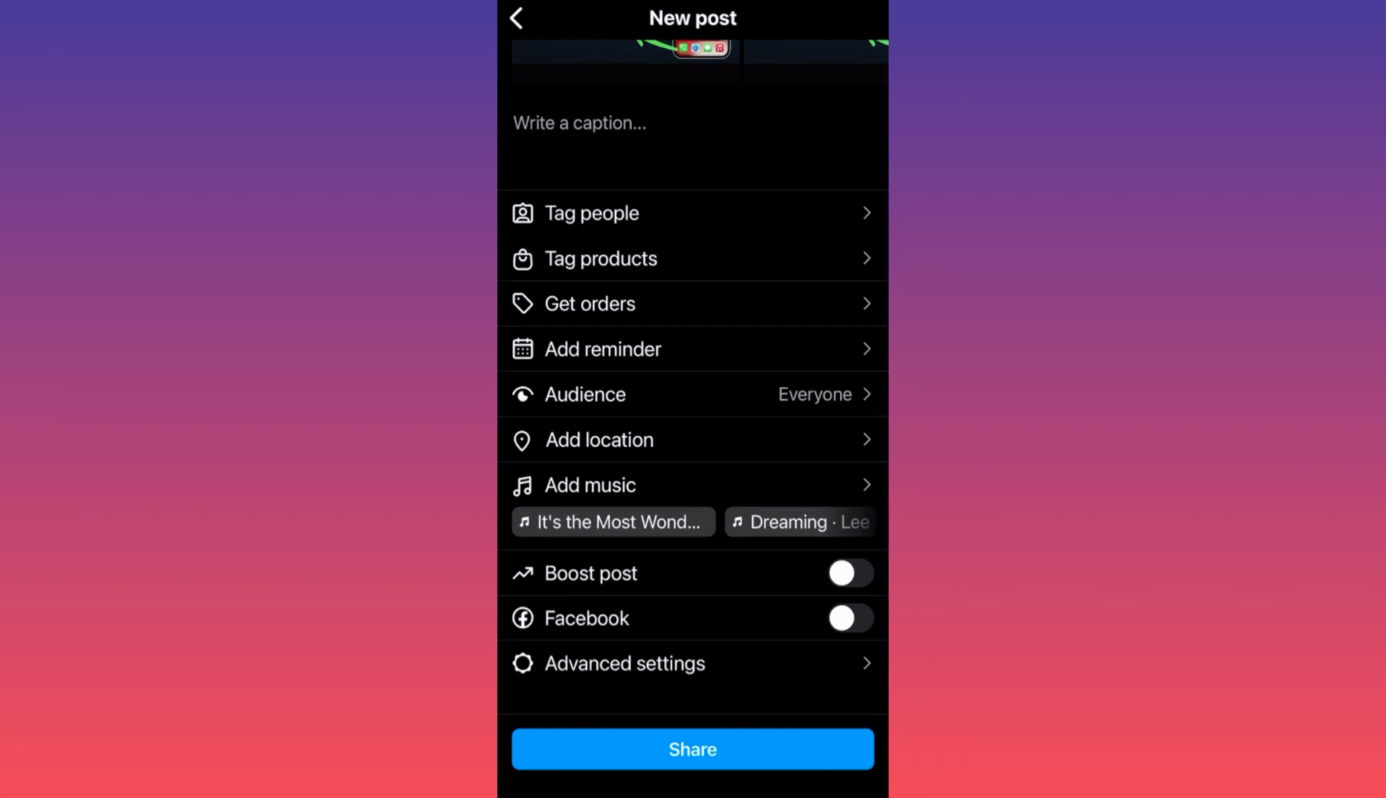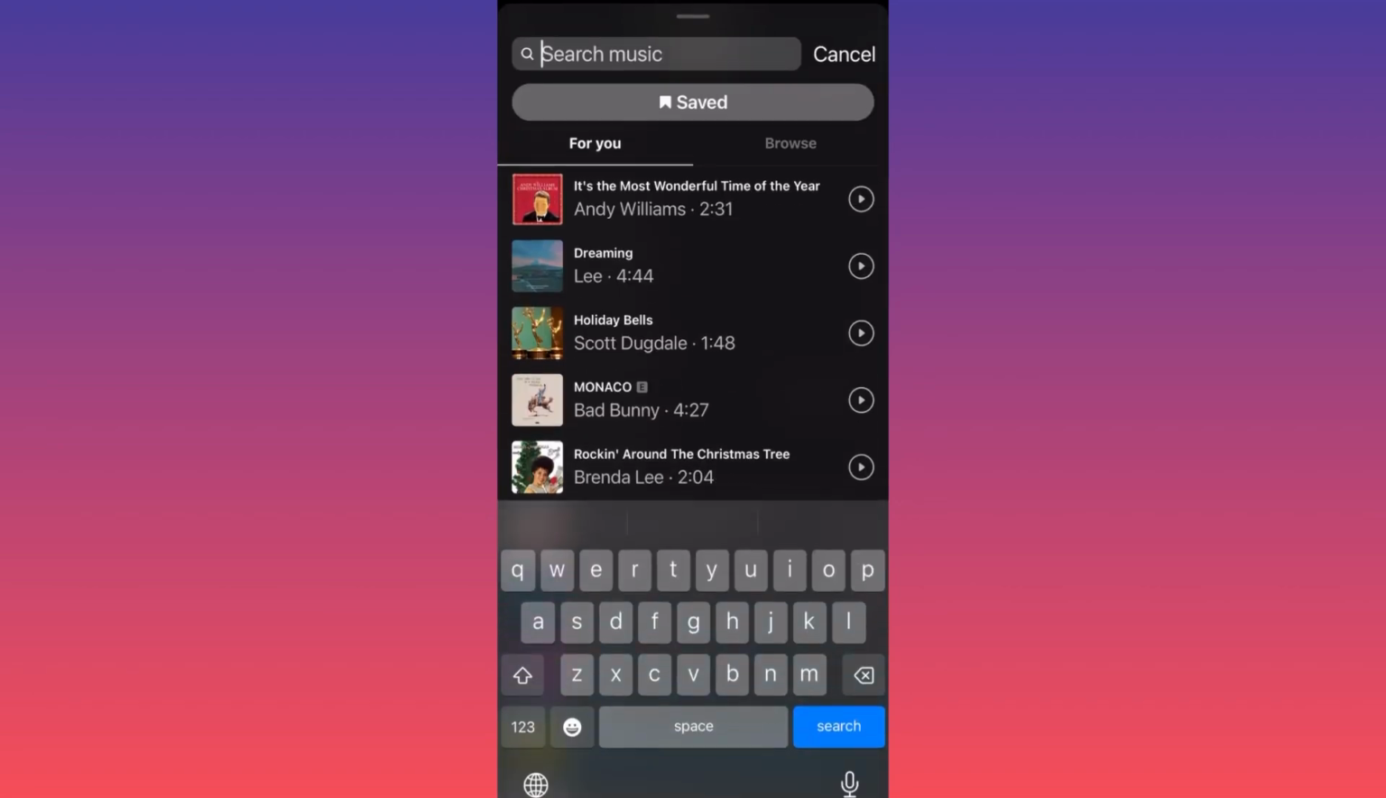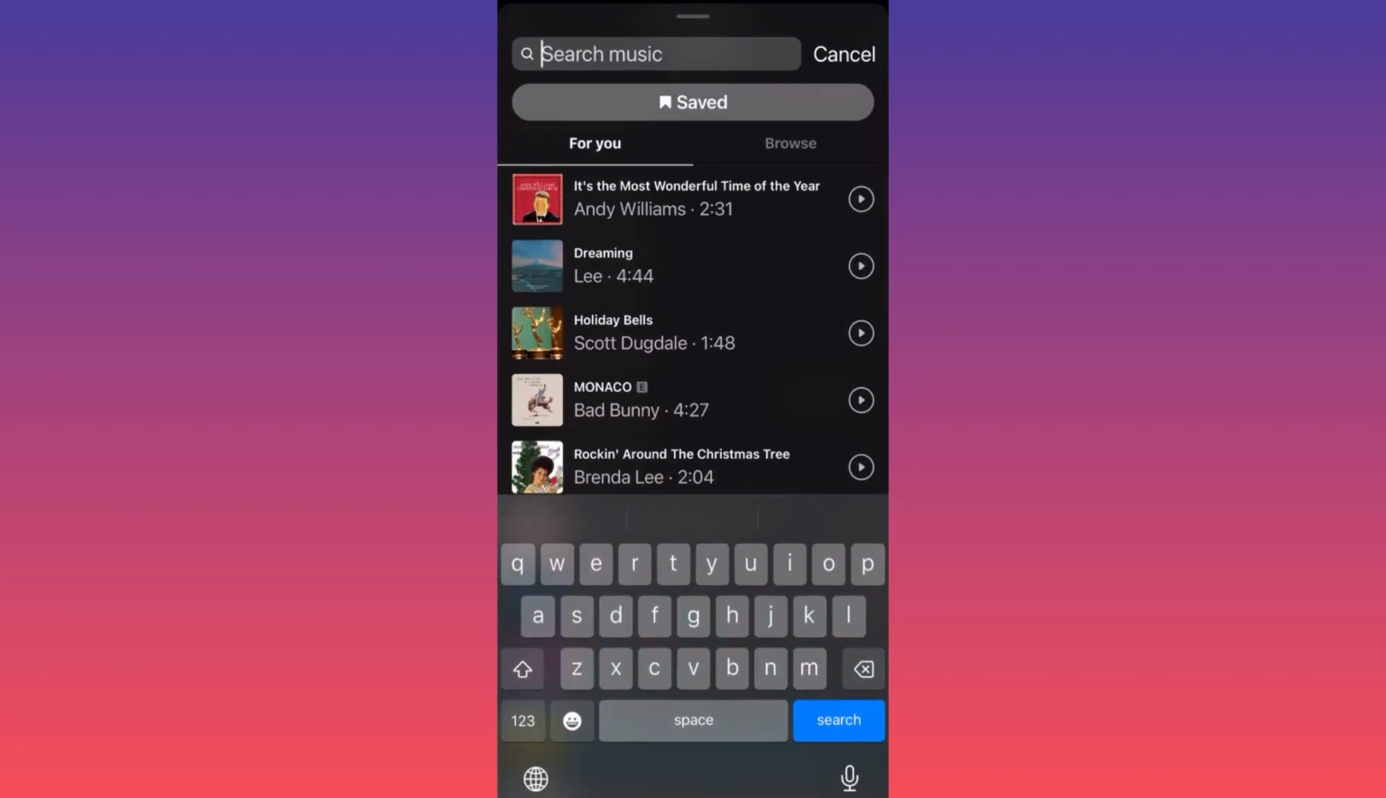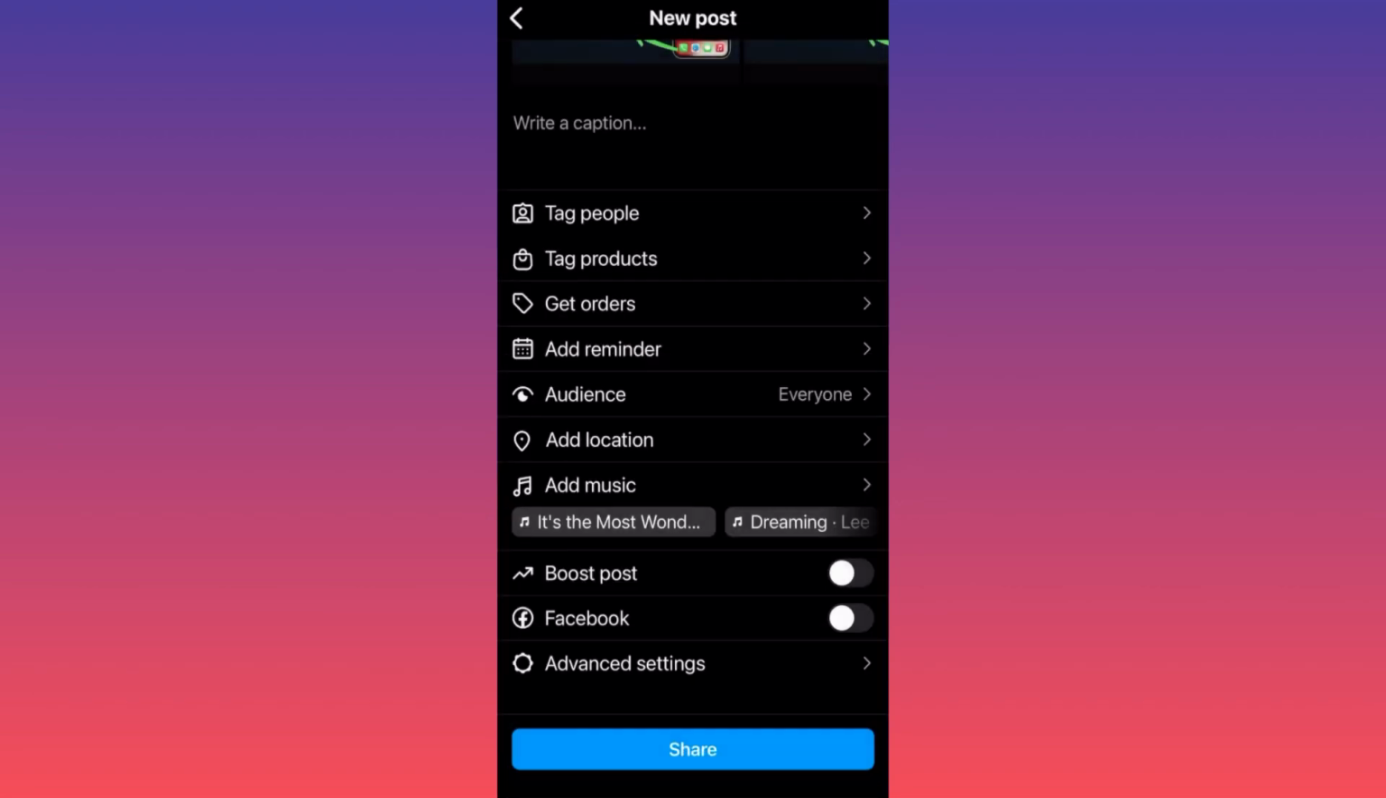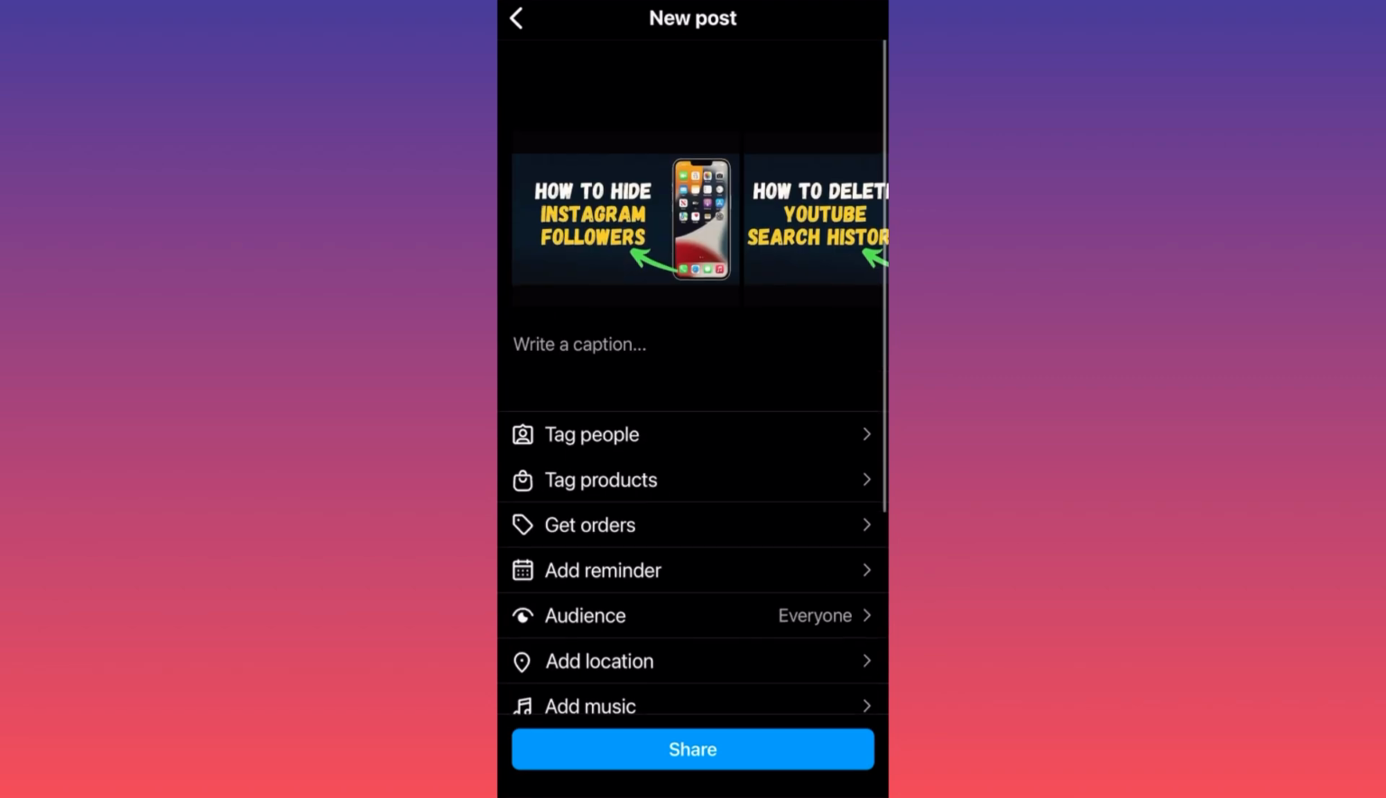Last but not least, if you decide to change the song and you're already here on the last step right before posting, you can change the song from this particular menu. You see where it says add music. You can change the song from here. When you press add music, you're gonna pick a new song and you're gonna replace the previous one. Then you can simply click share and you're good to go.